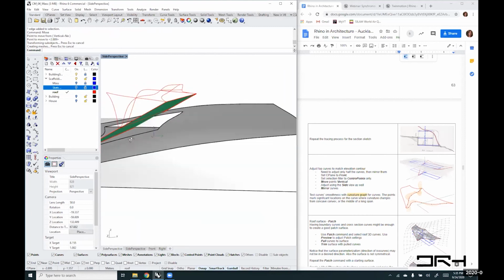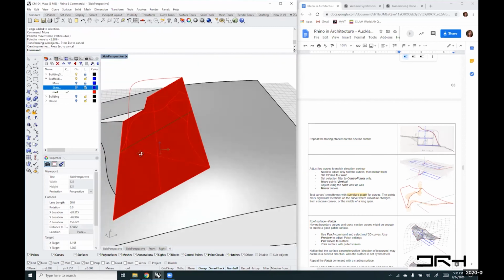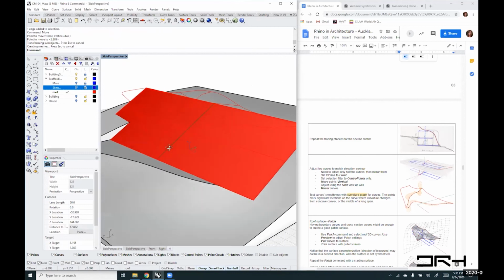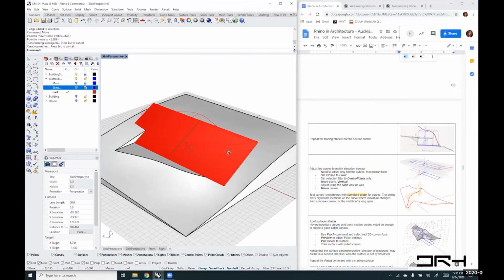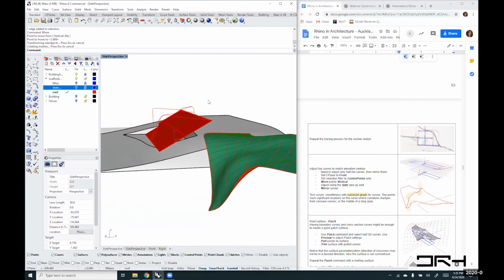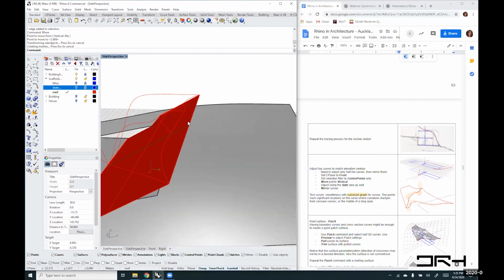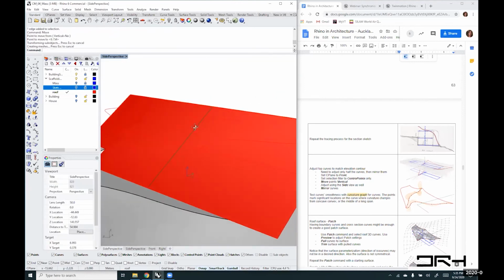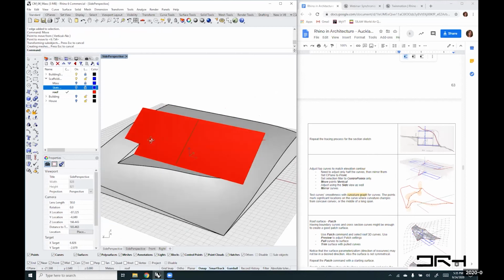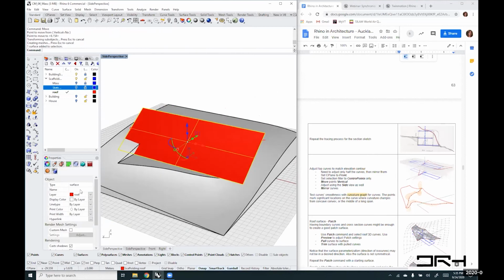Now I have a surface that gives me a bit of a clue about the parameters that I'm using, and also for the patch to go through. Maybe even move this from the middle here to the center there. So it's a little more indicative of where the patch direction should go.